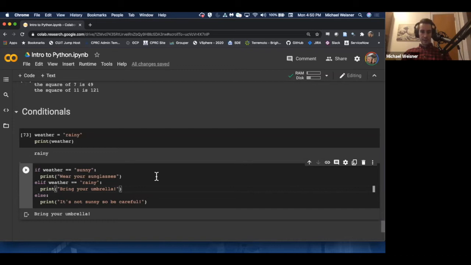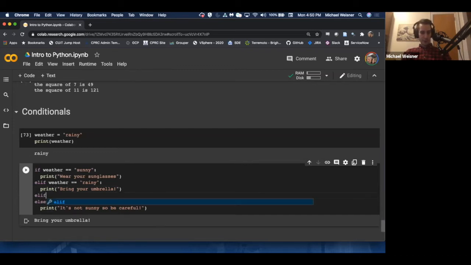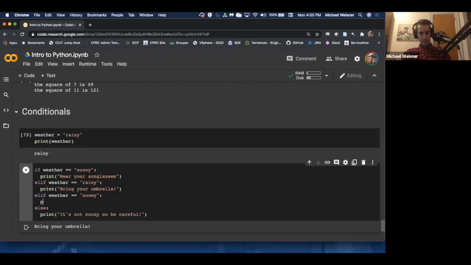And you can have as many elifs as you want, right? So I could say elif weather equals snowy, print wear your snow boots. And you can have as many of those as you want, but it's only going to evaluate on the one that's true.